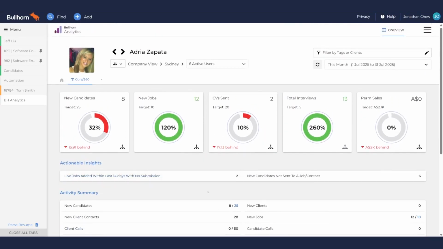But somewhere where our consultants typically get a little bit more value is through what we call actionable insights. And what these are is essentially, instead of just providing metrics for your consultants to see on their OneView page, we also provide them with guided actions that they can start to take to help them achieve those metrics and get closer to the money.